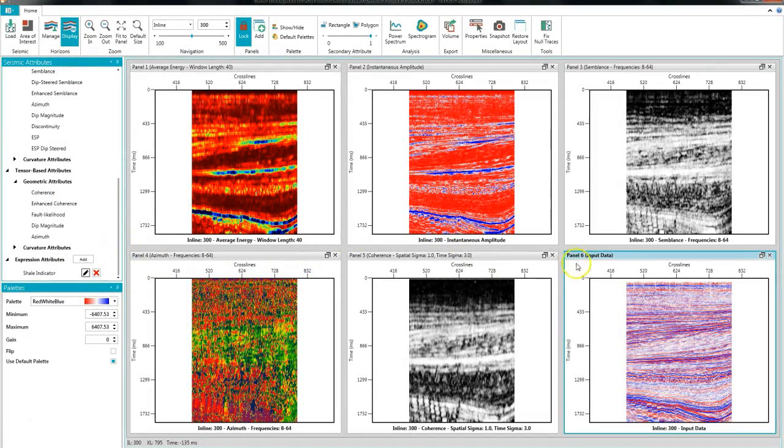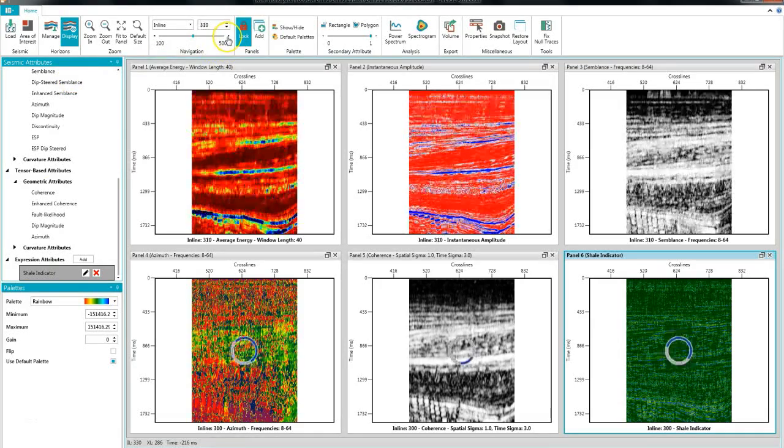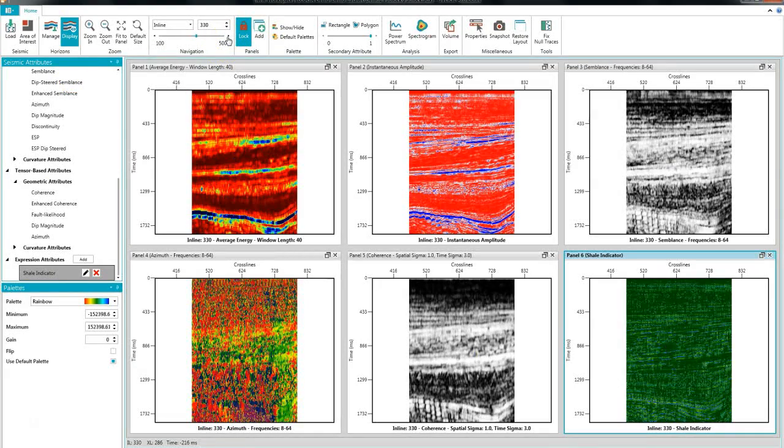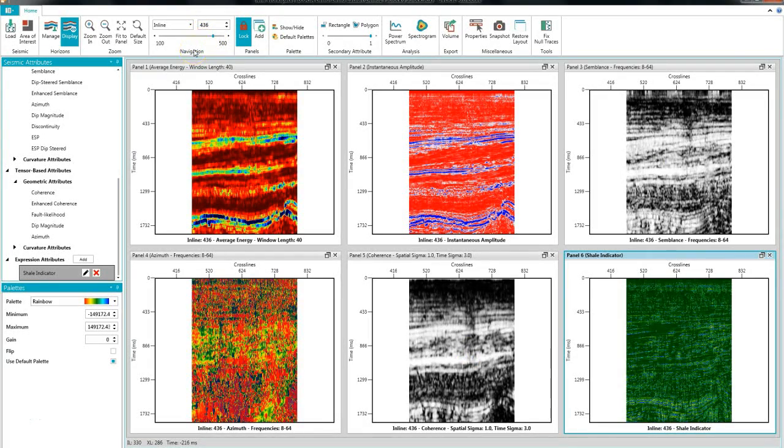Once you have created this, you can use it just like any other attribute by simply clicking it in the tree to apply to a panel. I can navigate through my volume using the navigation control in the main application ribbon. Using the slider, I can jump to any part of the cube and all the panels automatically refresh and the selected attribute is computed on the fly for each panel.